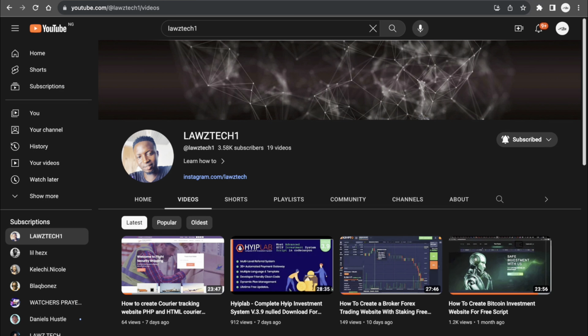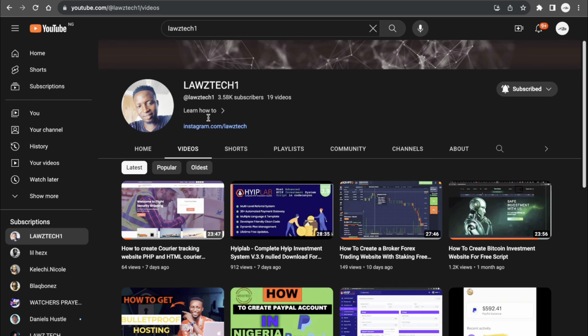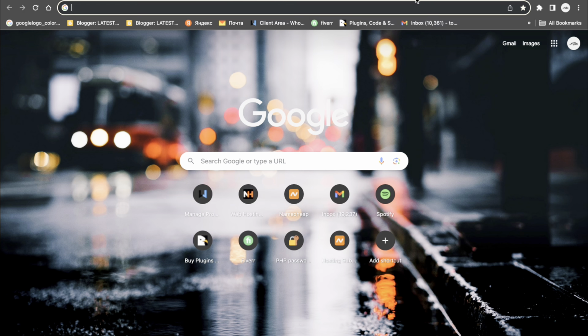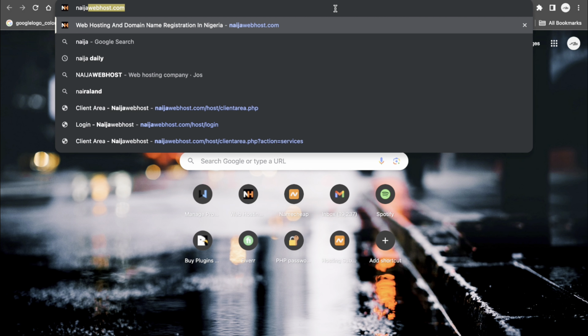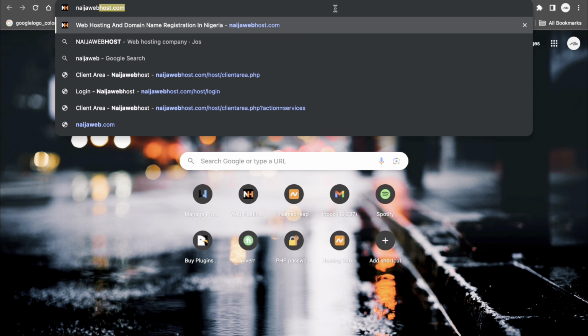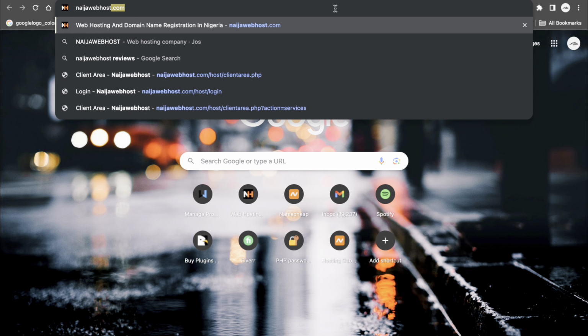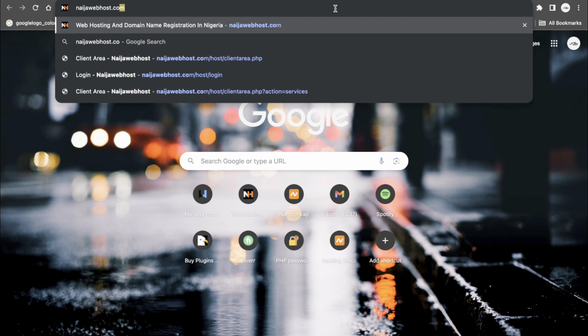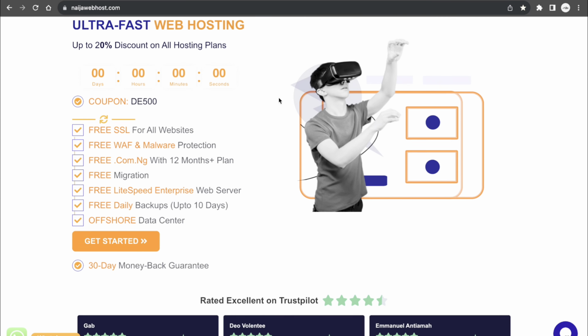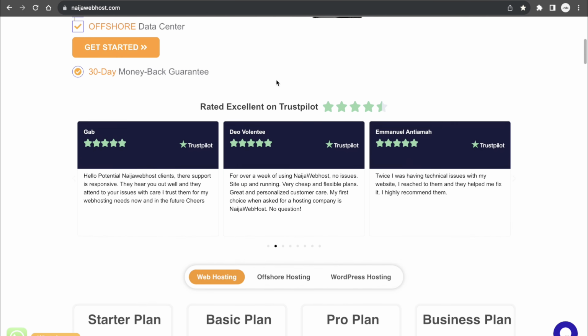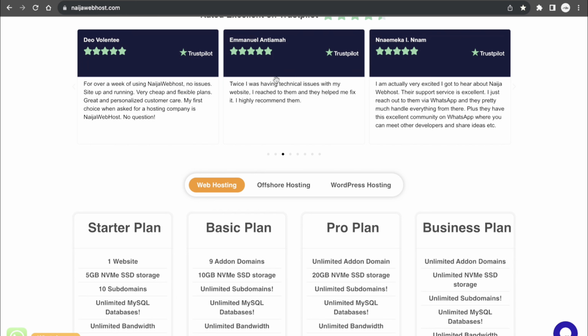So this is how you can make money on this particular program, which is NigerWebHosts. As I earlier said, this is NigerWebHosts.com. You can see, hit enter, and then sign up. I'm going to drop my affiliate link in the description below. You can follow it and register. It's fine, you understand?